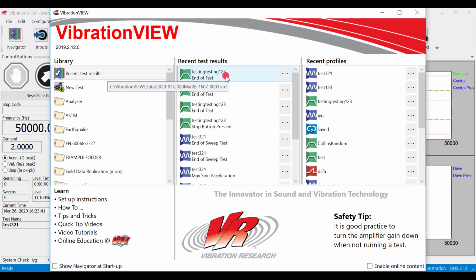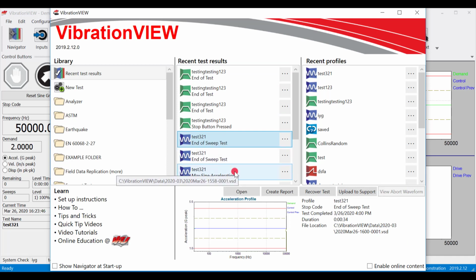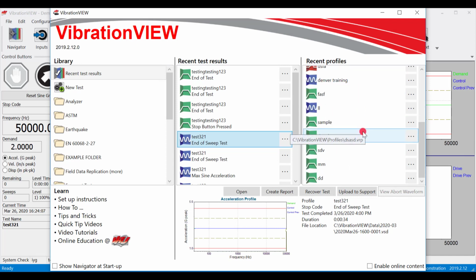Now if you select one of these tests right here, you're going to see those same options down here: open, create report, recover the test, upload to support, and view the 30-second time history previous to the abort. Now in this section we have the recent test profiles, and you can open these. This will show you the recent test profiles that you've been running.